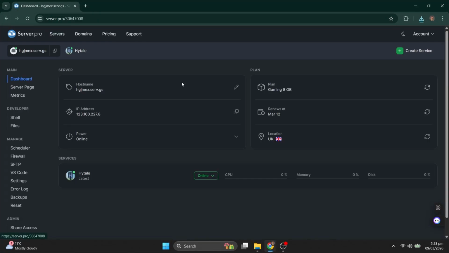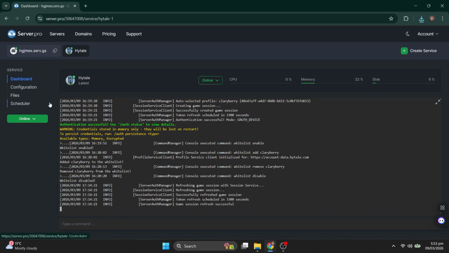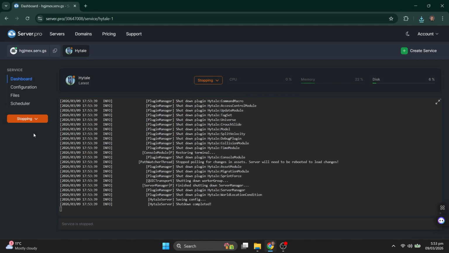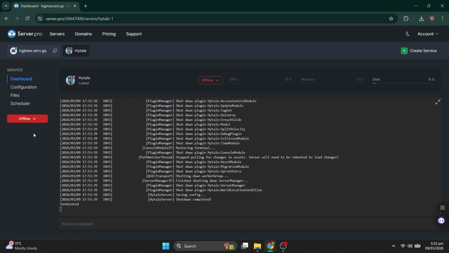Firstly, all you have to do is head over to Server.pro and then click on your server. Then, from the dashboard, make sure you stop your server. We recommend this before editing configuration files, just to make sure everything goes correctly.